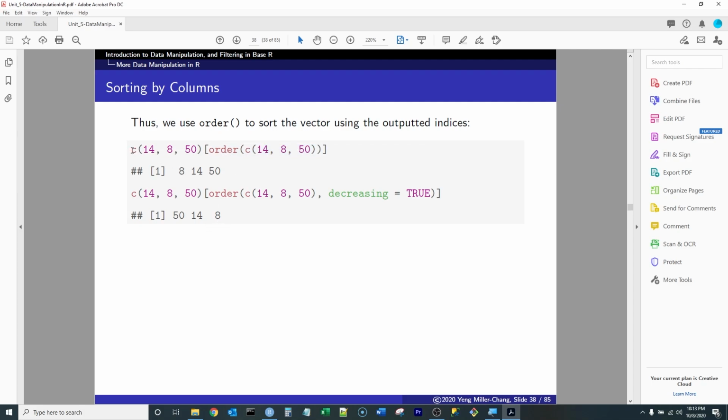So in this situation, I want to order 14, 8, and 50 in ascending order. What order does, as I showed you in the last slide, is by default give me the indices of the corresponding vector if I wanted to order the vector in ascending order. By doing this, I get 8, 14, and 50, which is 14, 8, 50 in ascending order. If I do the same thing with decreasing equals TRUE, I will get 50, 14, 8. So again, it's using this idea of indexing to filter indices, except in this situation, for a specific order that we want the vector to be returned in.